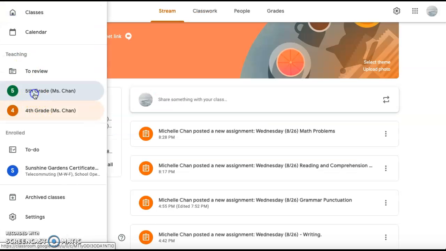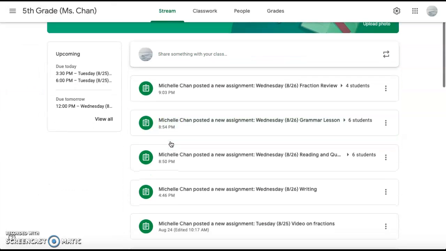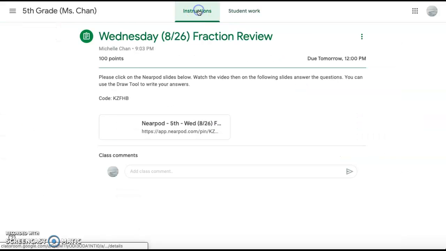This is the same for all my fifth graders. So if you are a fifth grader, I have posted some work for you as well, and they're all labeled under Wednesday, August 26th. You have your writing, you have reading, you have grammar, and you have a math fraction review. So you need to click on each of them and it should bring you to the assignment, and you can click on the Nearpod as well. And each Nearpod has their code. So please look right here for all your codes.